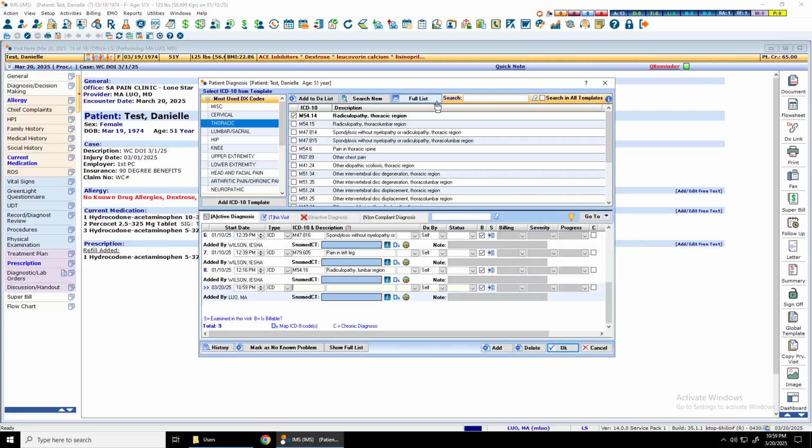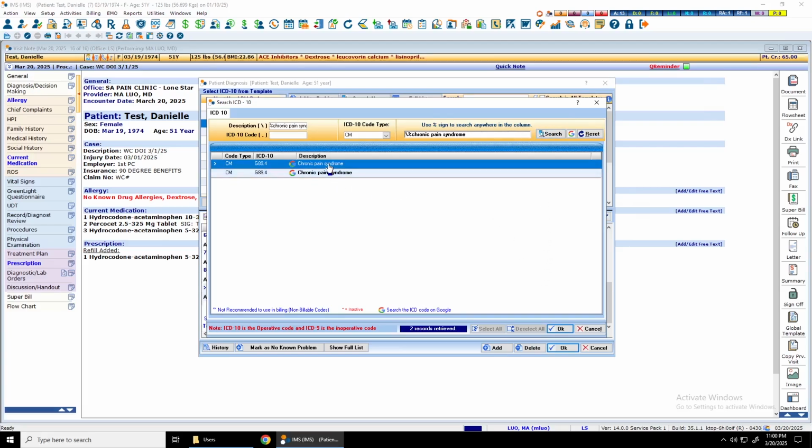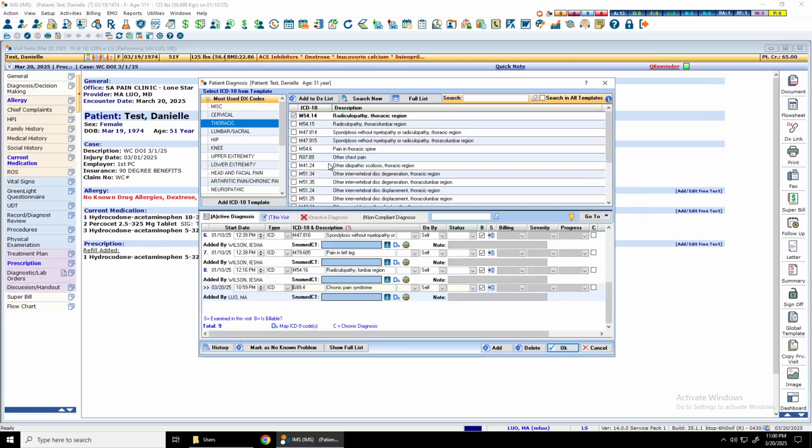Let's say you want to search for something new, a new diagnosis, let's say chronic pain syndrome. You can simply click that, chronic pain syndrome, and then click on search. It's going to show chronic pain syndrome. You can double click it, and now chronic pain syndrome is added on the bottom. Again, it says search new. I like the diagnoses I have so far, so I'll say okay, that looks pretty good.